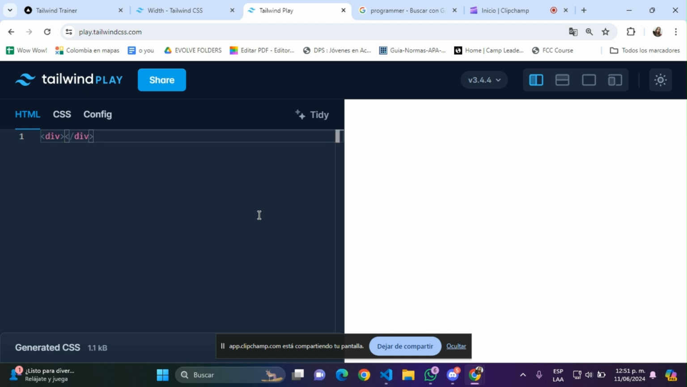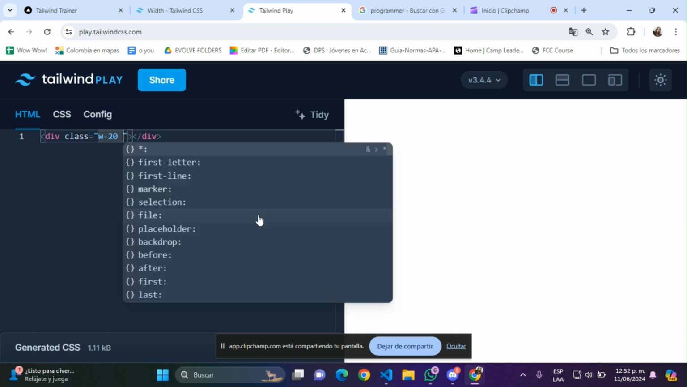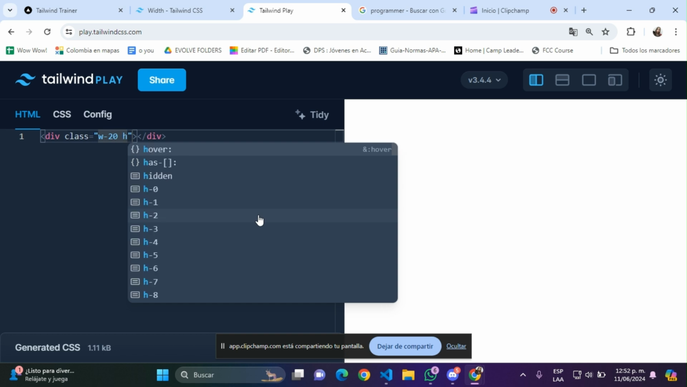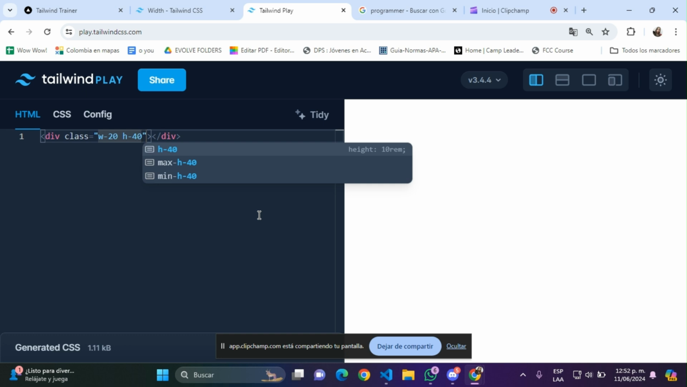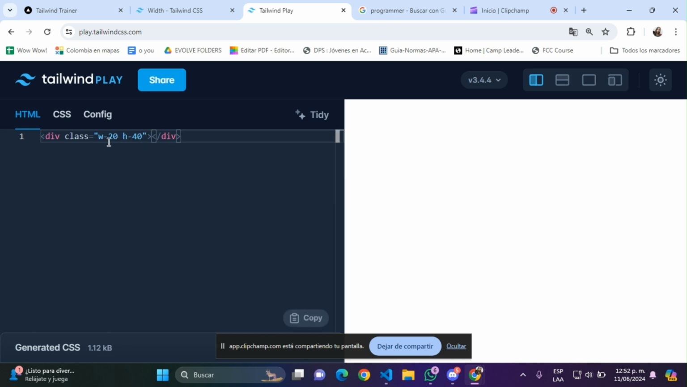I'm going to create a div here, and it's going to be an empty div. So here we're going to add some classes and we're going to start. In Tailwind, if you want to add a width property, we just write W and then we write a number. For example, I'm going to write 20. And for example, to add the height, I write H and I write a number, for example, 40. And now I have a div that has this size.